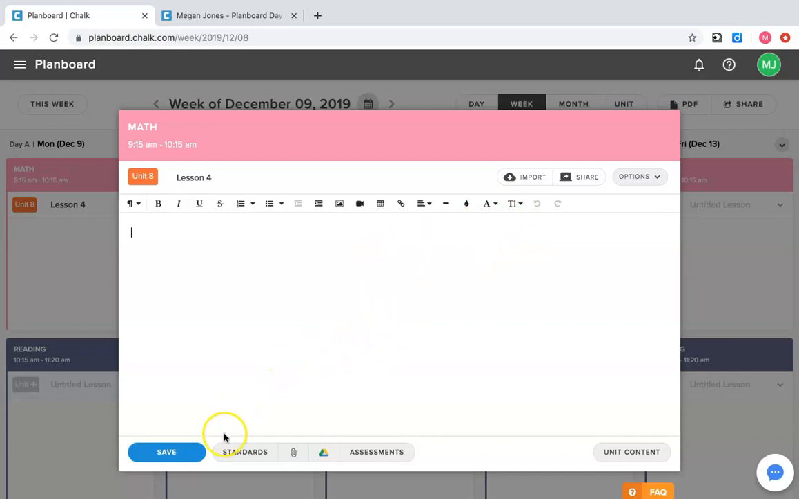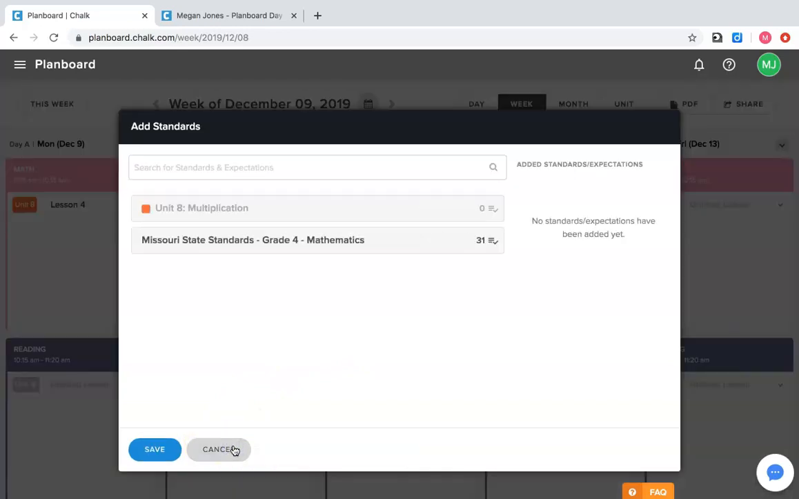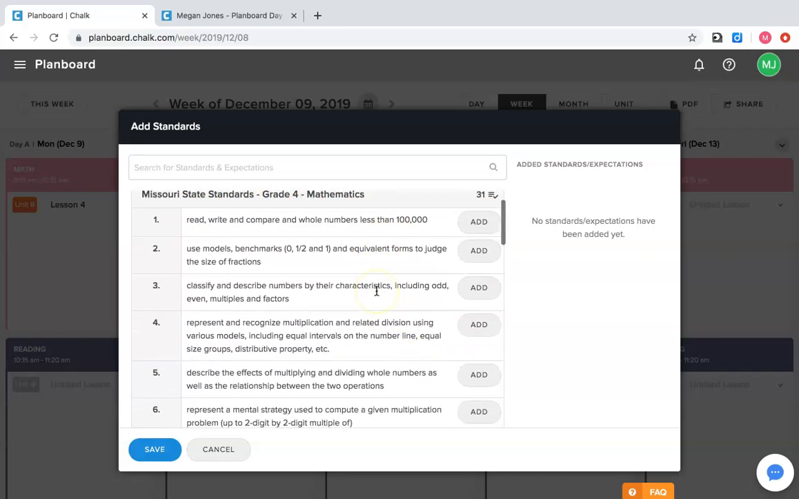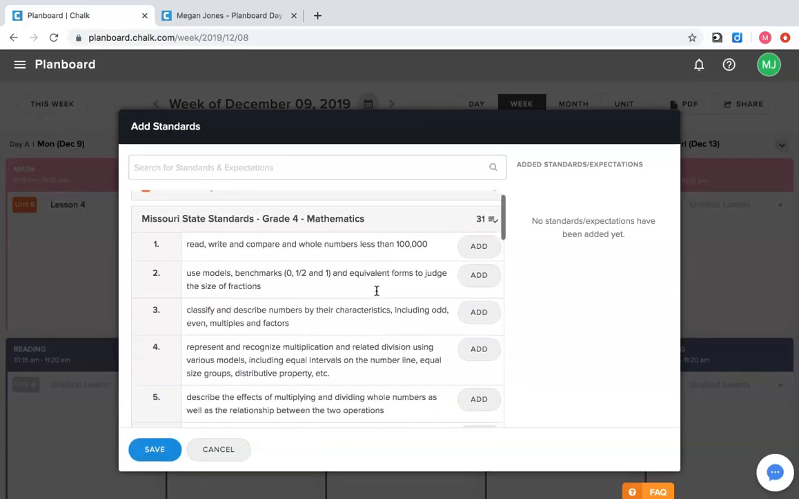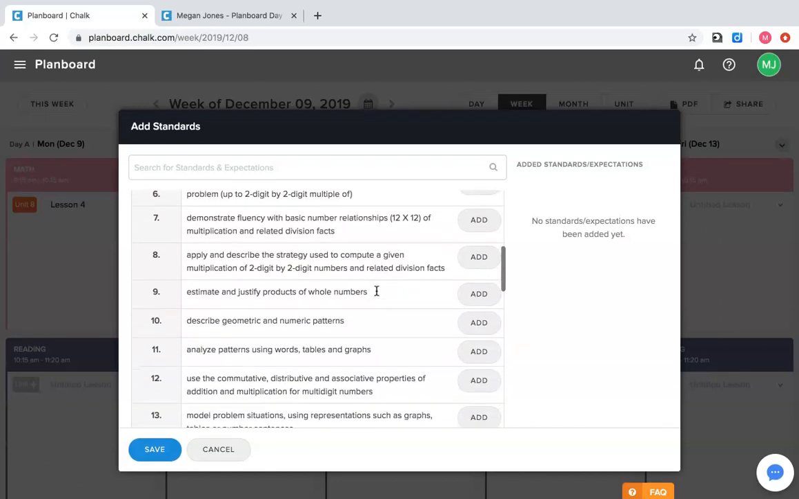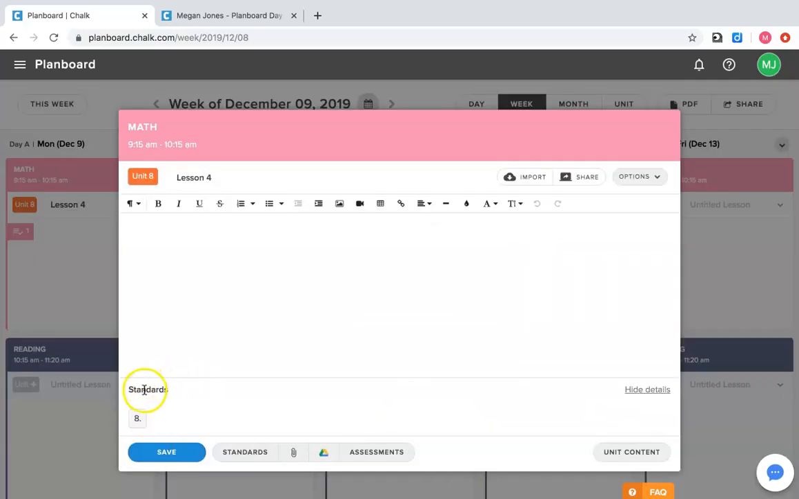Another cool feature is you can add standards. Originally when you signed up, you got to pick what standards you wanted everything to be associated with. For mine, it's Missouri State Standards. So I can click on the standards, and it's going to pull up all the standards for math. All I need to do is go through and find a multiplication one. This one's apply and describe strategies to compute a given multiplication of 2-digit by 2-digit numbers. All I have to do is press add, and it puts it over here. If you press save, it'll pull up here and be connected.